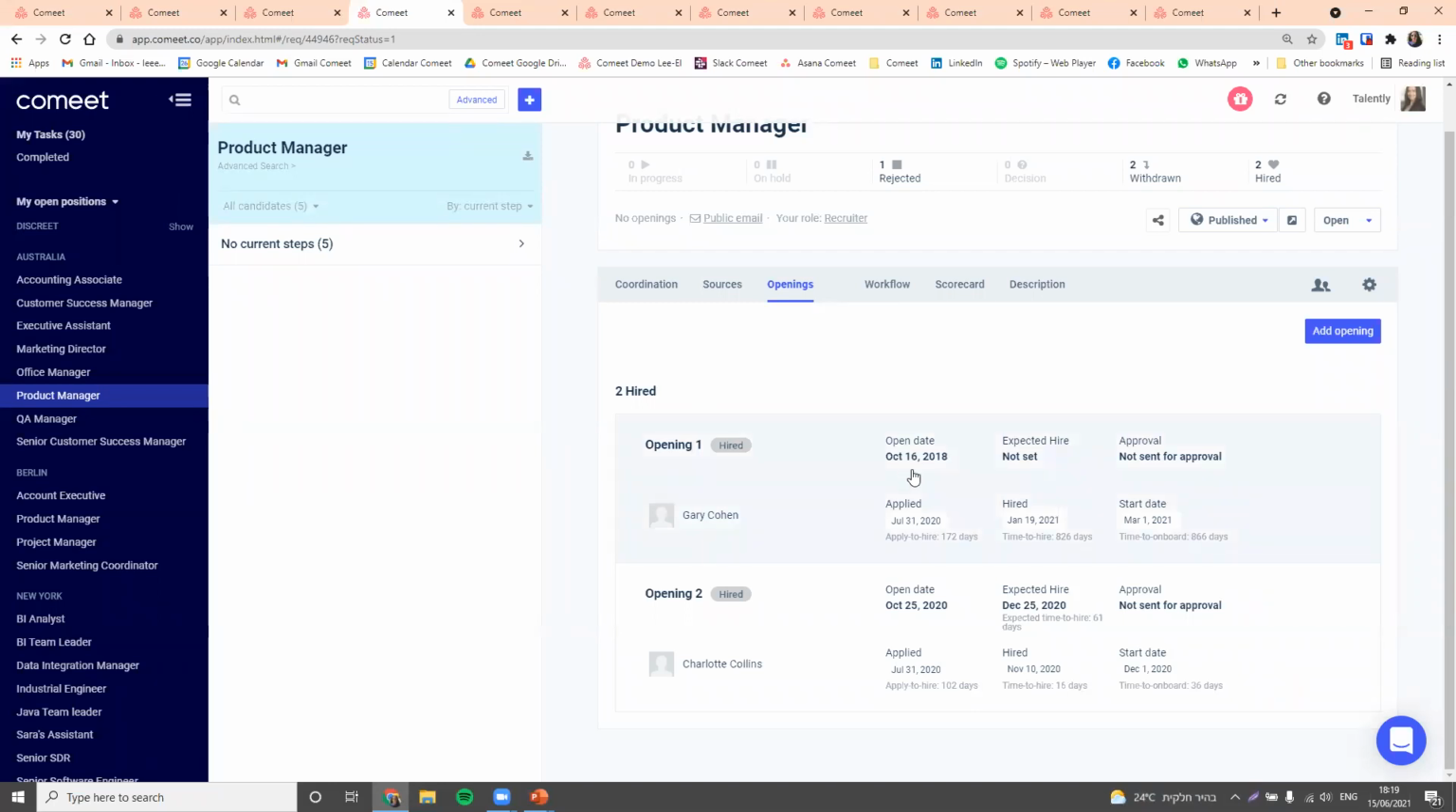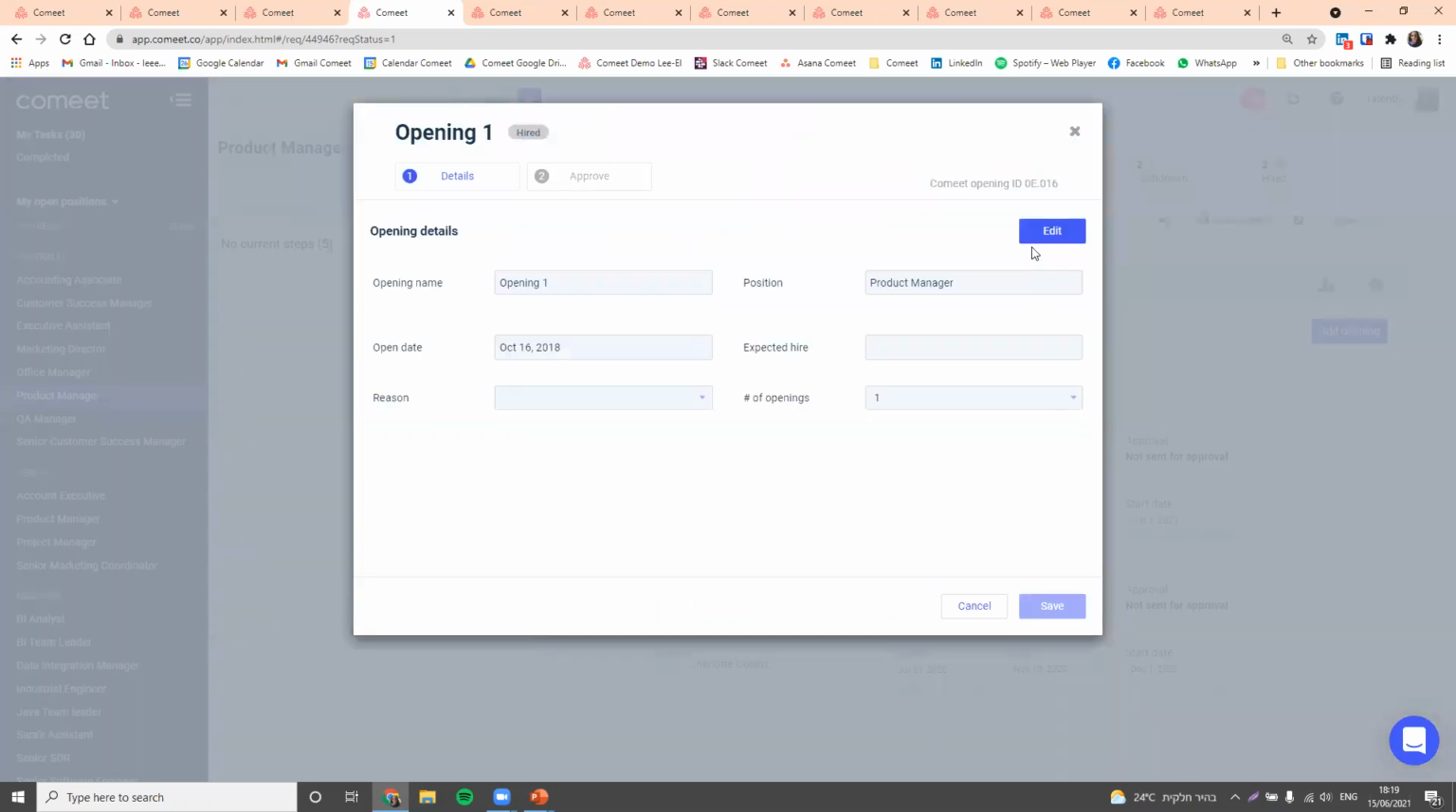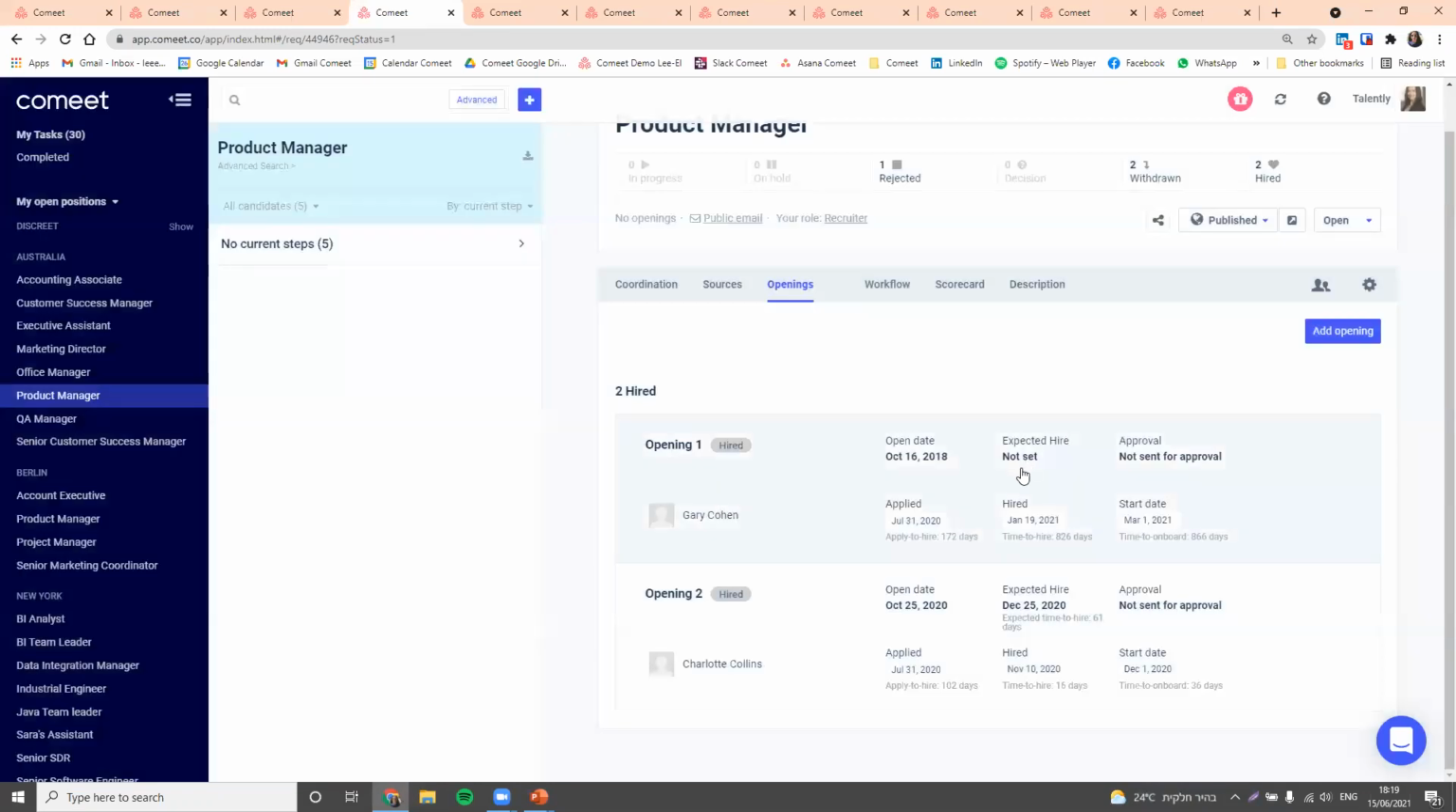Maybe the open date wasn't correct. I just want to remind you that you can make a decision, for example, within your company that you want to go ahead and align all of your data for Q2. You can go ahead into these openings. You can edit them in terms of the open date and the expected hire date. And you can also edit the hire date itself and the start date.